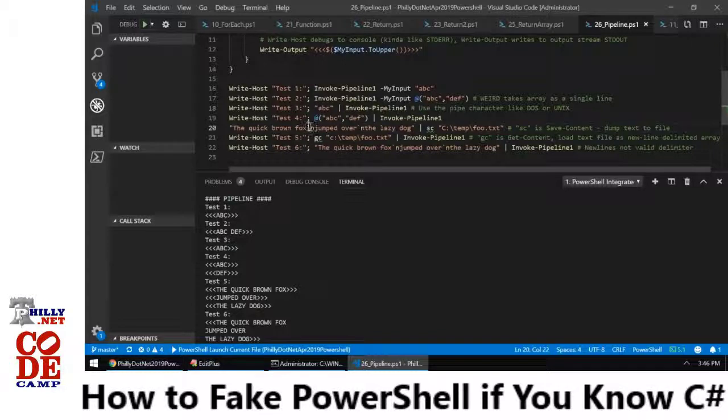This is a new line character. This is a PowerShell command called Save-Content. Dump whatever I just did into a temp file. GC is Get-Content. Read the input from a text file and turn it into kind of an array or a pipeline, so each line gets treated separately. So when I feed this text file, GC, Get-Content of my quick brown fox into here, it worked.